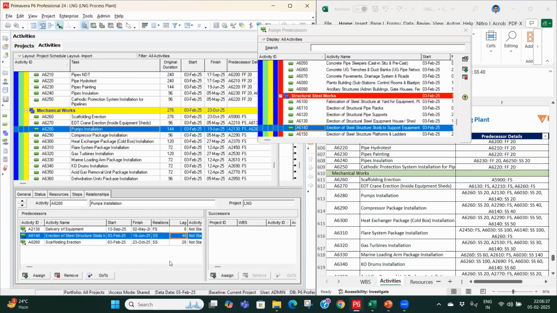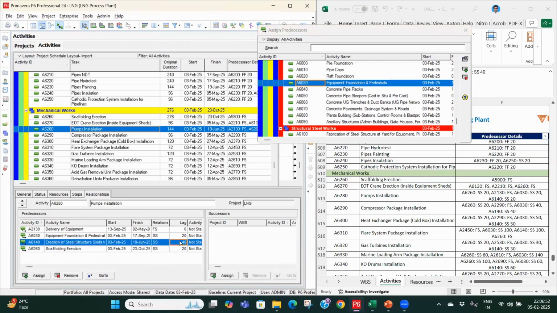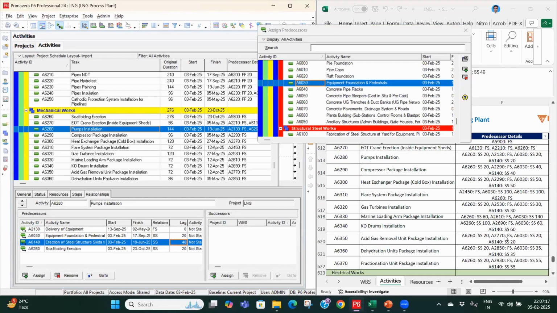And we have 6030, which is equipment foundation. This is also start to start with 20 days of lag. Okay. So now if you see all the activities, they have things in common. The first one is scaffolding erection with some lag. The next one is 6030 equipment foundation, and 6140, that is our structural steel skids. So it is common everywhere, only the lags are varying.